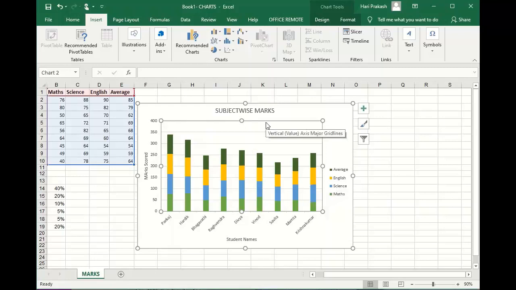Summarize the stacked column chart. This chart is used when we want to compare parts of the whole. That means how parts of a whole change over time, or compare parts of a whole across the categories. So for example, if you see here, the dark green is the shortest one. So we can say the average is very low for a specific student.